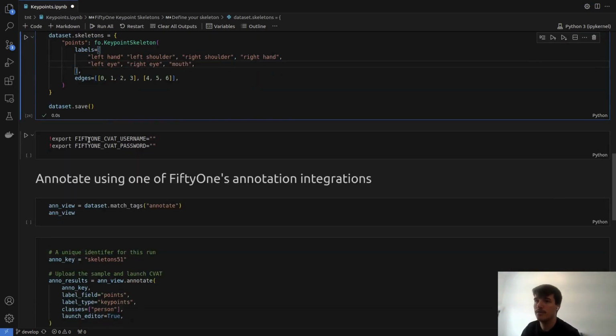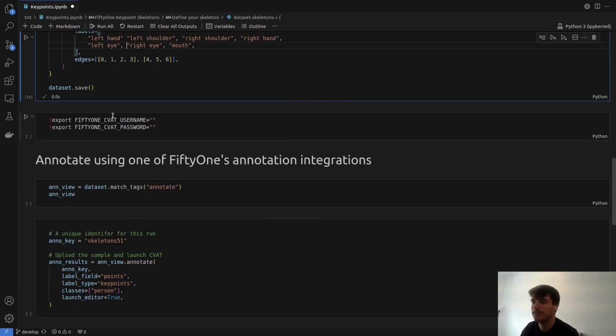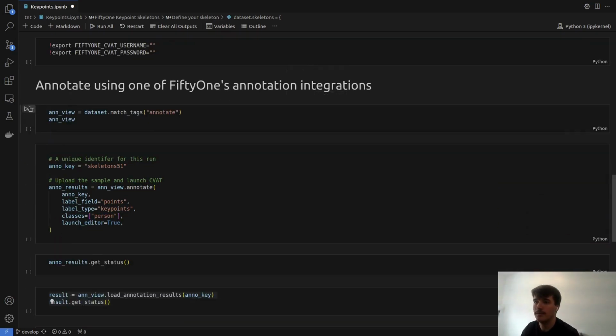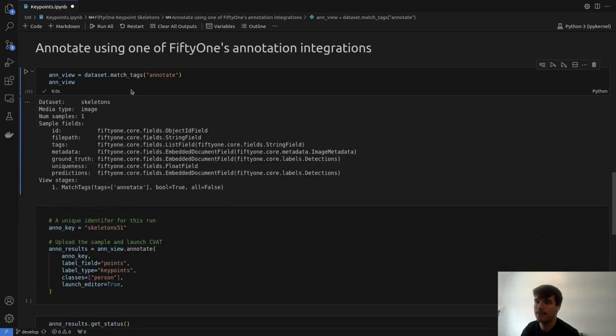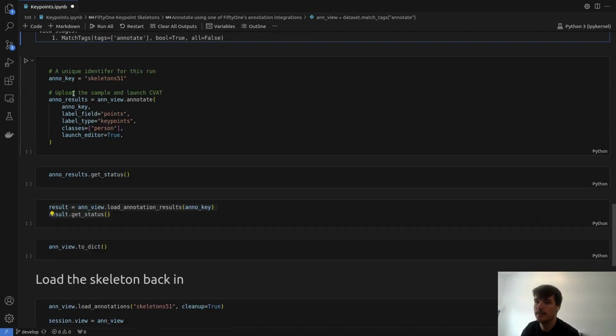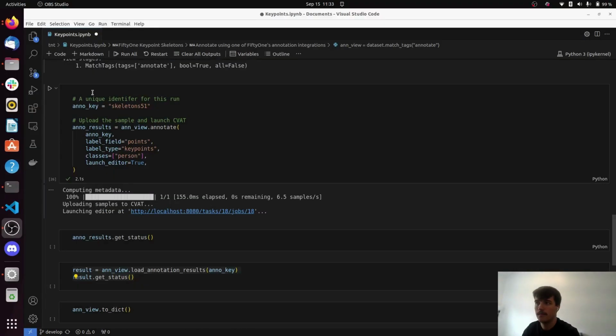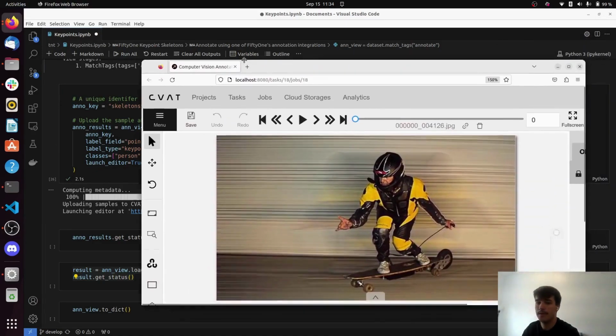You're also going to need an API key for whatever annotation integration that you're going to use here. I'm going to use CVAT, but feel free to use whatever one you want, like I said before. Once we are able to match our tags, we make sure that we have our single sample here. Once we're ready to annotate, we can run this to load our CVAT instance. I'm going to pull that over now.